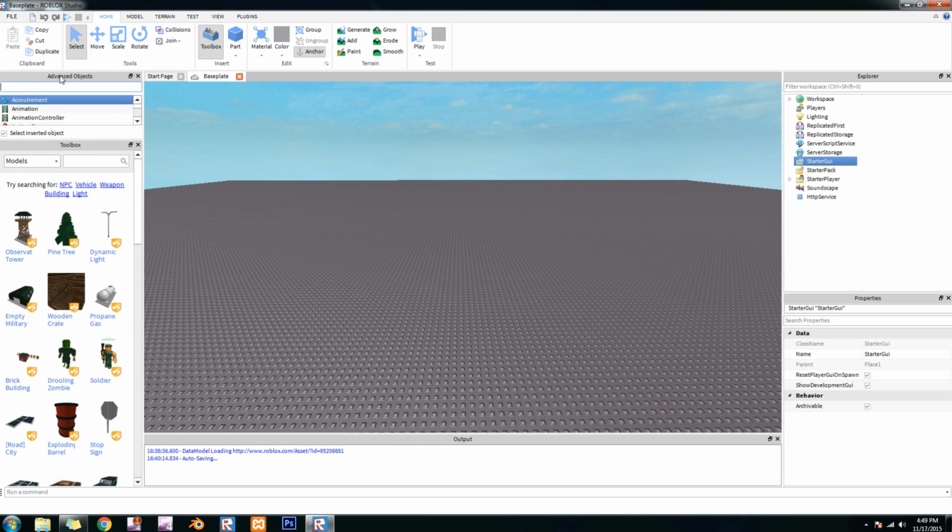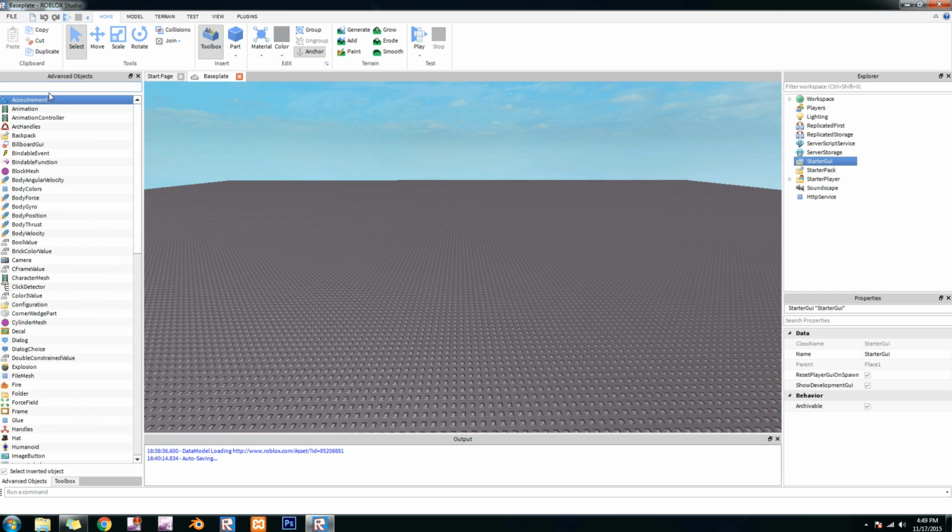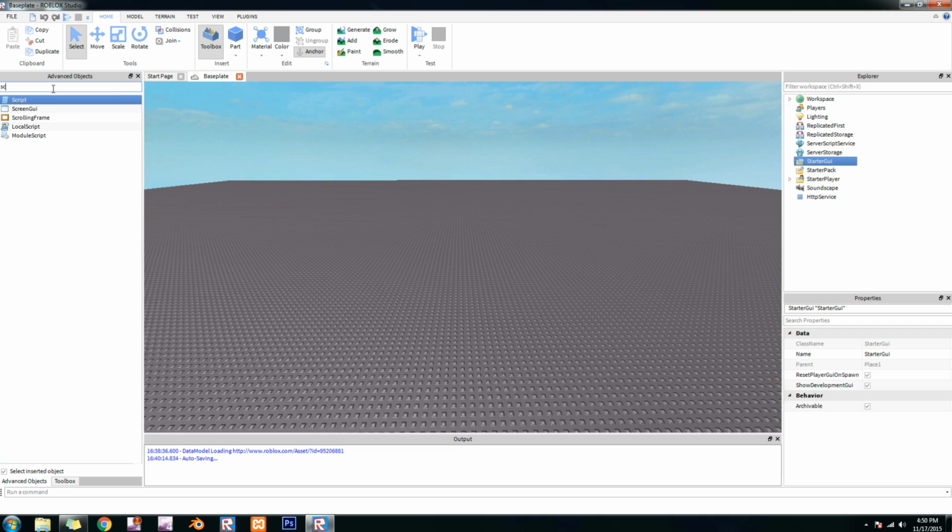So first we need to create a screen GUI. I showed you guys the basics of screen GUIs in the last tutorial. To get info on a few of the objects that there are, check out the last tutorial. So first you need to insert a screen GUI into the player's GUI.